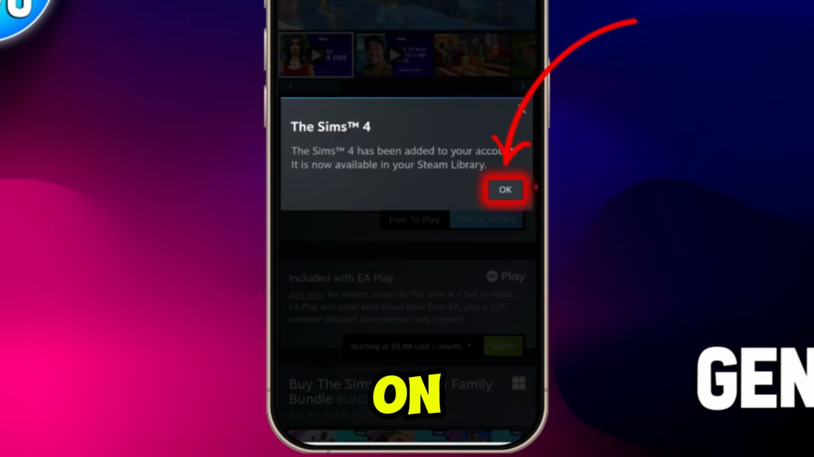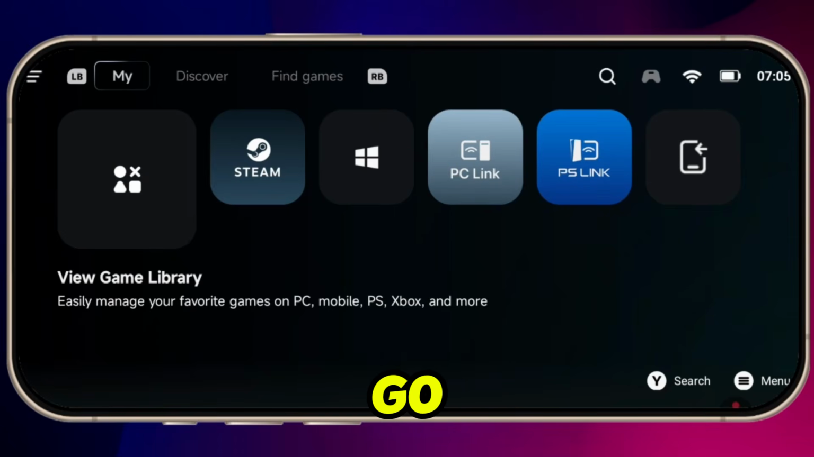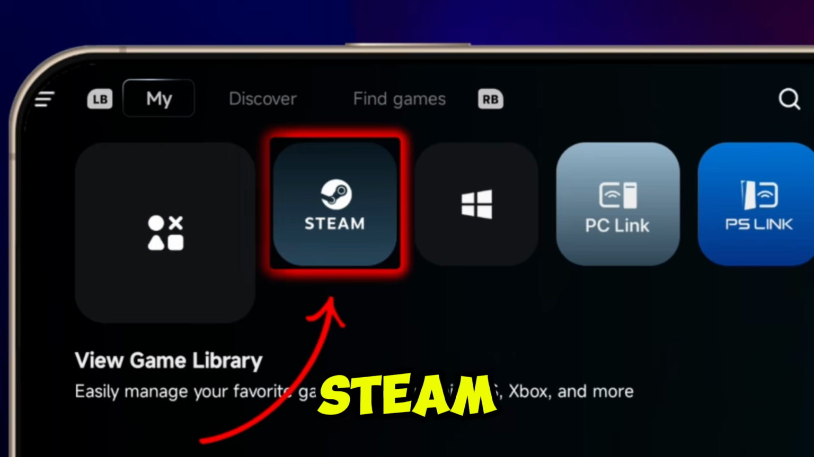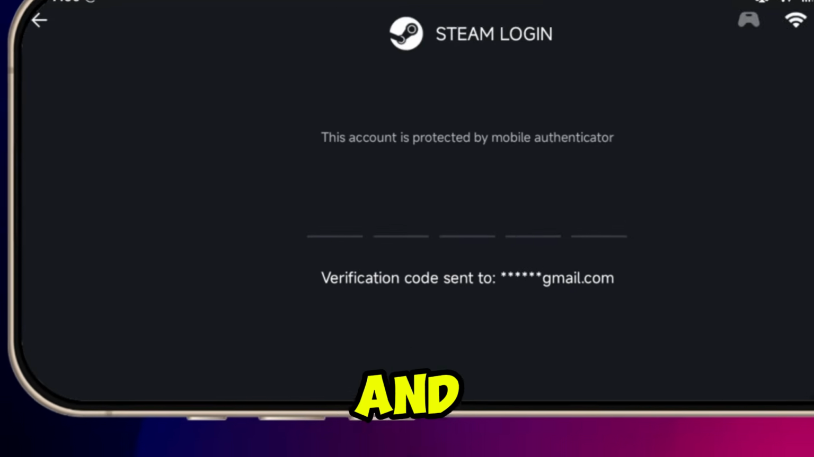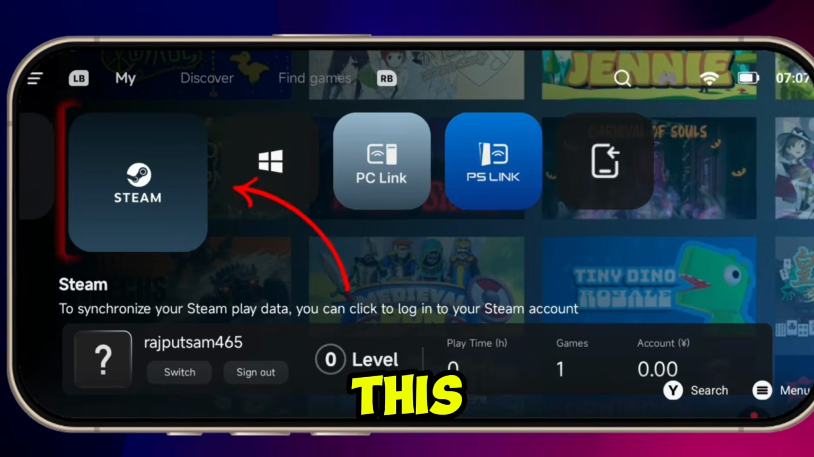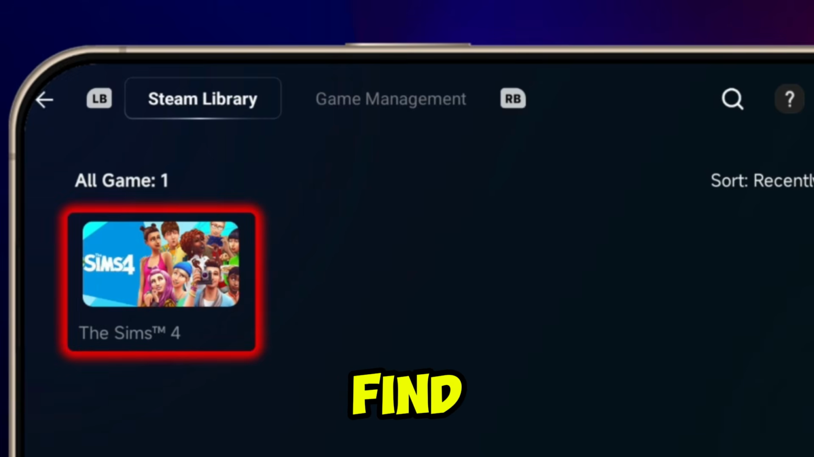Then click on OK. After this, close it and go back to the Game Hub. Now click on Steam. Then click on Sign in with Steam and sign into your Steam account. After this, click on your profile and here you will find Sims 4.